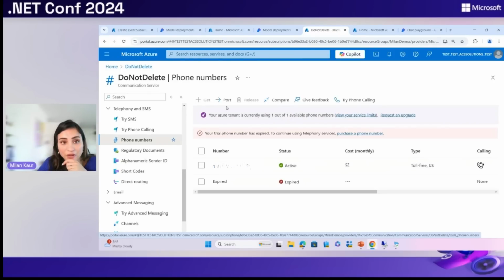I already have one. There's something called trial phone numbers as well. So if you want to try things out without paying for a phone number, you can use this functionality. Phone numbers are available for 30 days for phone calling. And if not, you can get a new number. It's disabled here because my tenant is already using the one number that's available to it. If you decide to buy a new number, the cost is really minimal. For example, for me, it's $2 per month for a US toll free. So you can buy a number or you can try phone calling.